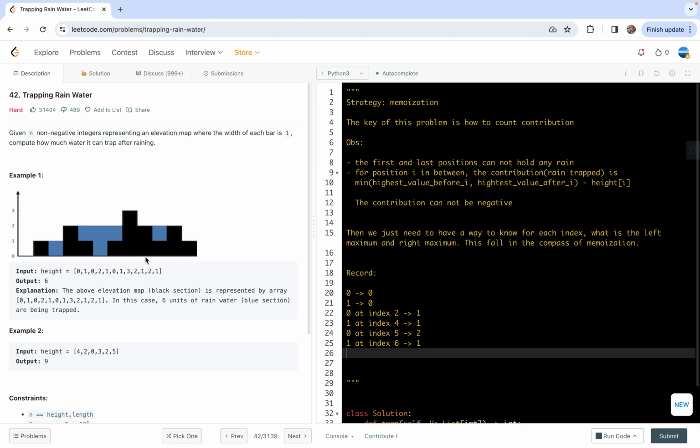This one is highest, so no rain is trapped. For this one, the left max is 3, the right max is 2. So the smaller one is 2. So 2 minus 2 is 0, no contribution. For this one, this is a 1 at index negative 3. If you look at the left max, that is 3. The right max is 2. So the smaller one is 2. So 2 minus 1 is 1. So its contribution is 1.